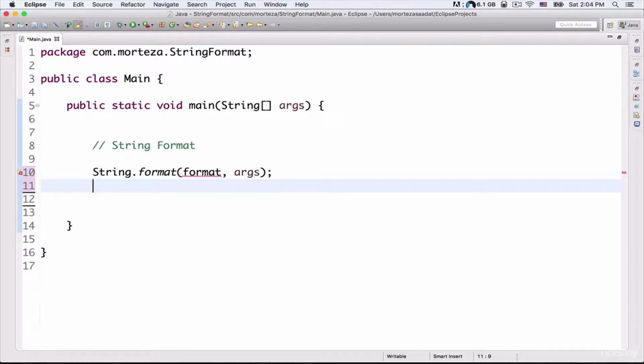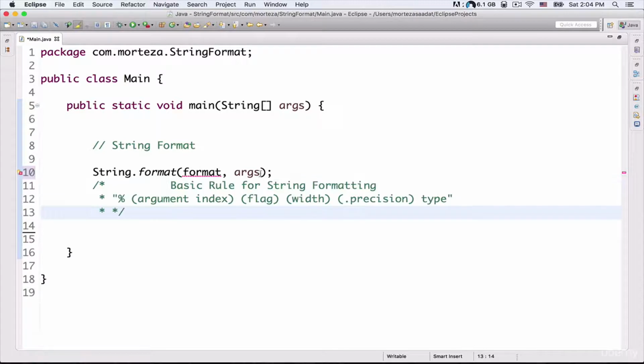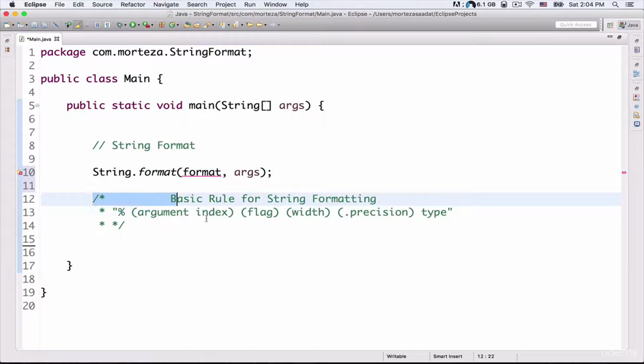So now I want to show you the most basic rule that string formatting follows, okay? As you can see here, this is the most basic rule. First of all, we need to put the % sign, okay? The % sign is a special character denoting that a formatting instruction follows. So let me repeat again: this % sign is a special character denoting that a formatting instruction follows.